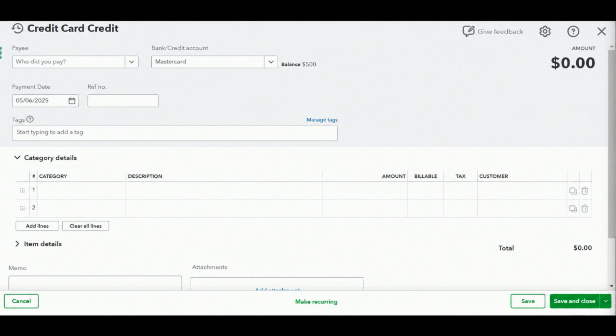First, choose the payee. This should be the vendor or company that issued the refund. Next, select the credit card account that received the refund. Make sure this is the same card used for the original purchase. Now enter the date the refund or credit was issued.